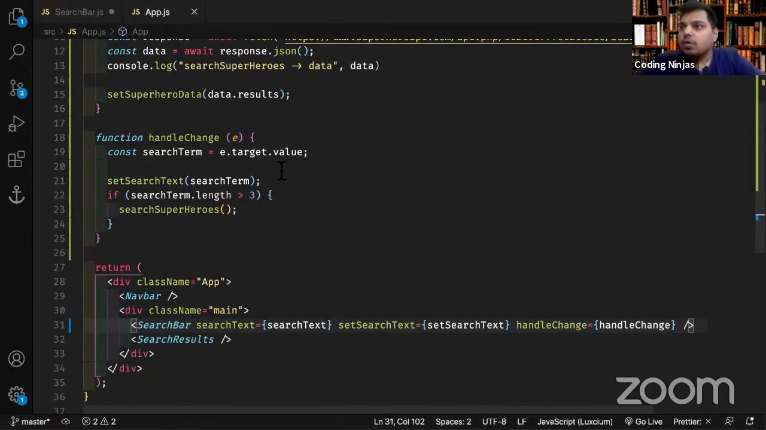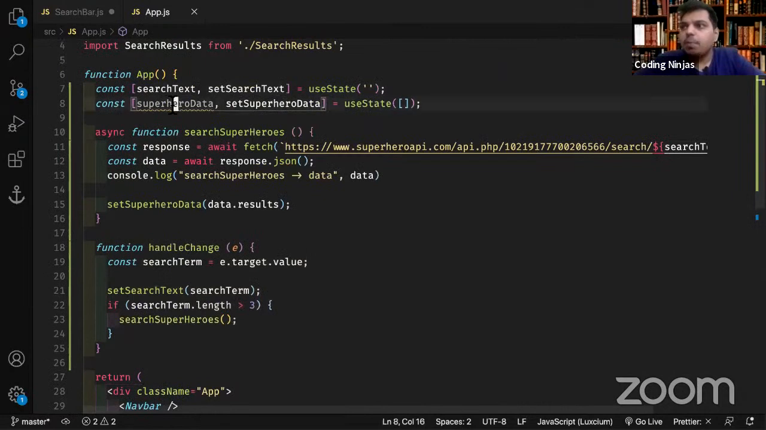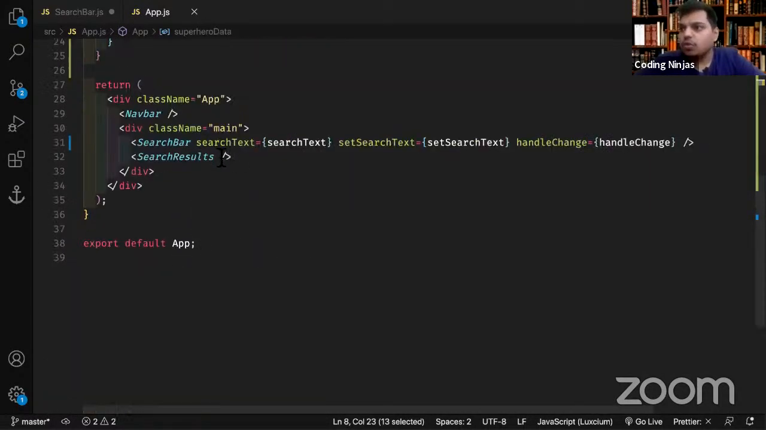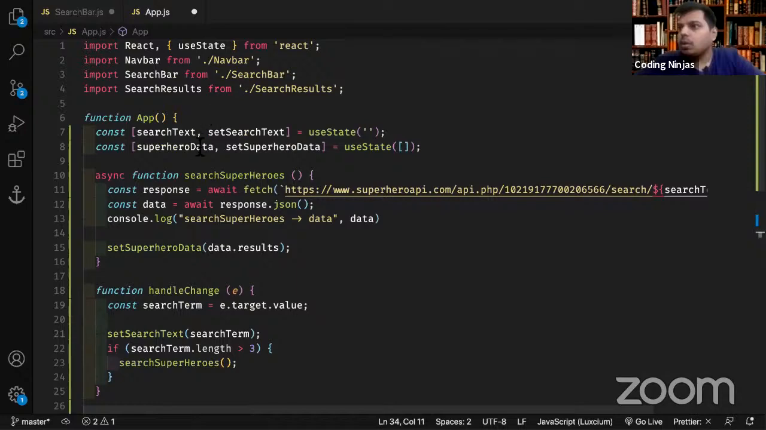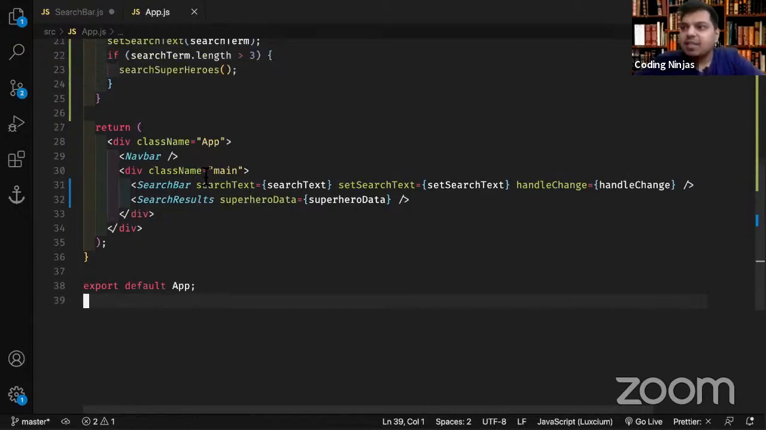And now this particular superhero data, I can pass this data as props to search results, right? Superhero data. Yes, so save it. And now let's see how we can access these props. These are just like simple, if in a function we are passing some argument, right? Simple as that. So let's see how we can access this.